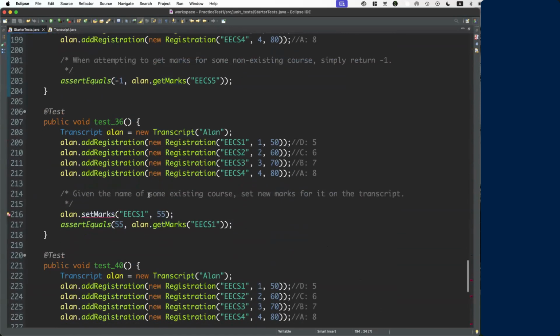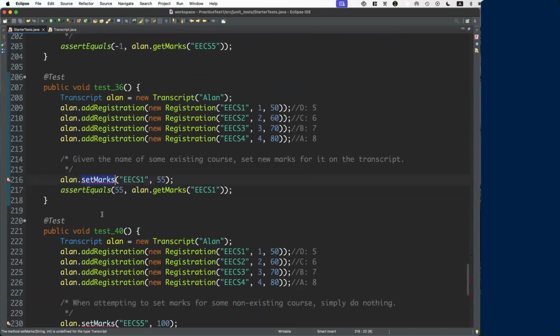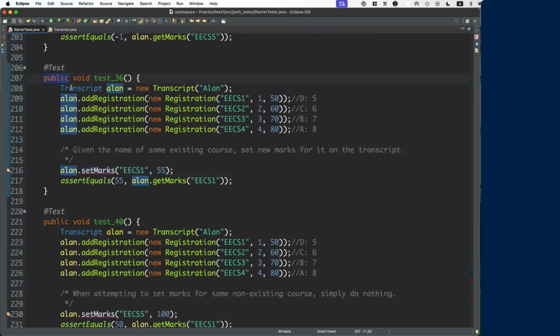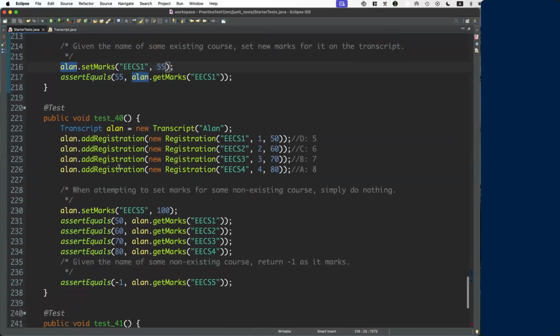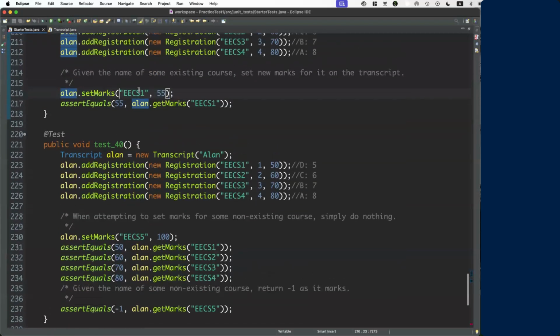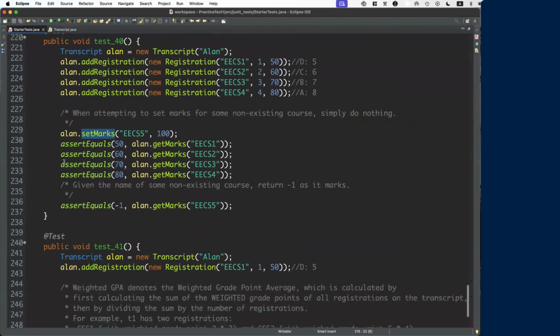All right. And set marks is the next compilation error to fix. And that one should also belong to the transcript class. And that one apparently is a mutator, right? That one will take a string, course name, and also the marks. The marks to be set as a new mark. So let's go to transcript over here. And then I'm going to go to public void set marks, right? And the first one here will be a string, and then the course, and an integer, the marks. All right. And let's go back here. Yeah, you can see the set marks is now compiling. That's good. Let's see anything else.